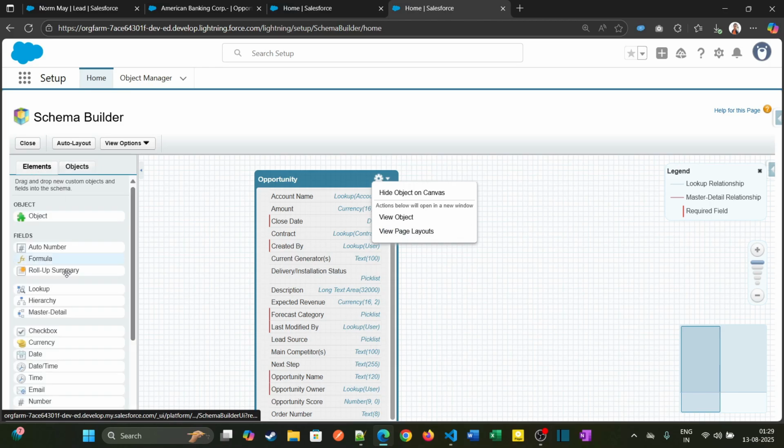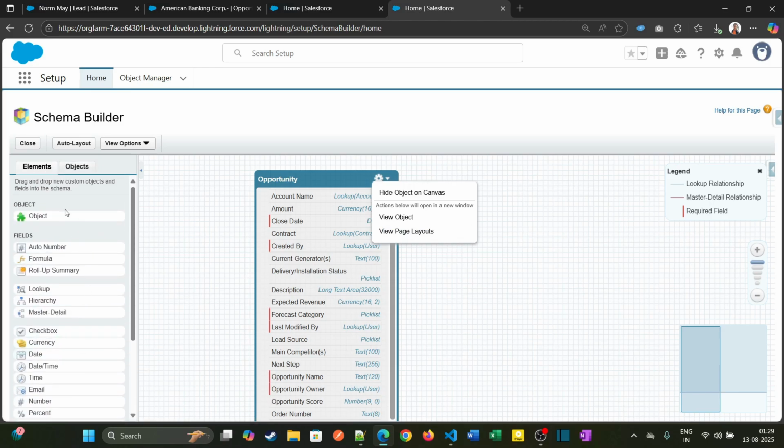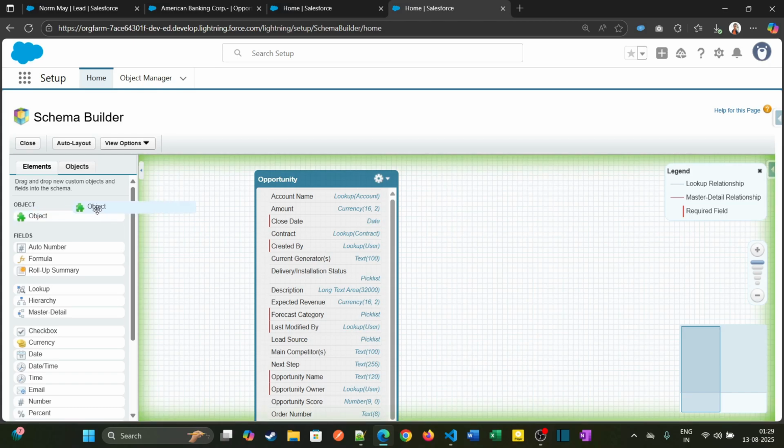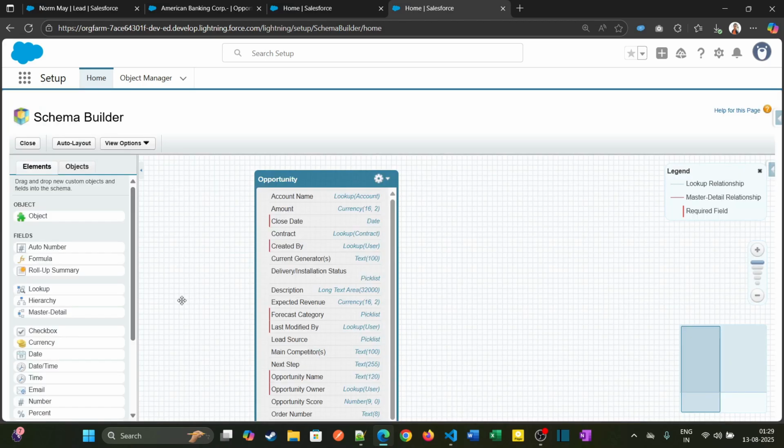From the Elements tab, this is the main tab to create those custom fields. We can just use drag and drop, like it's mentioned here: drag and drop new custom object and fields into the schema. If we want to create a new custom object, we can just drag this object into this canvas, and this is how we can create a new custom object. But for today's demo I'll be creating a new custom field.